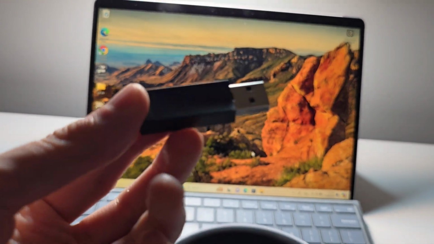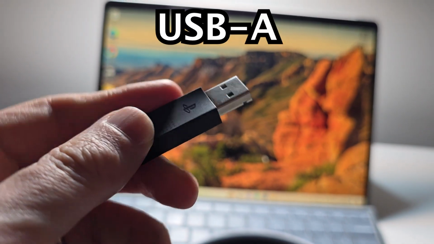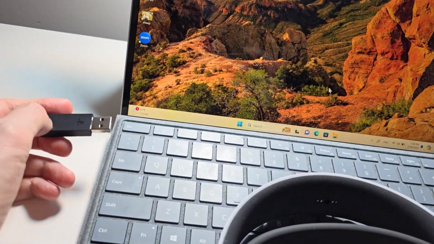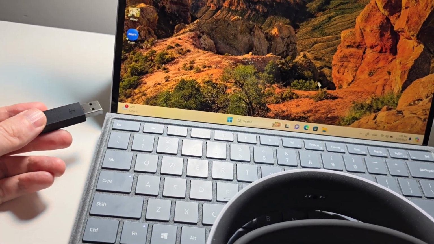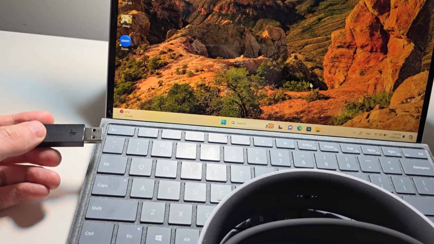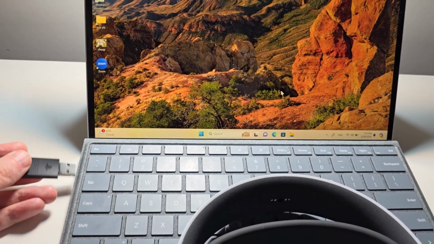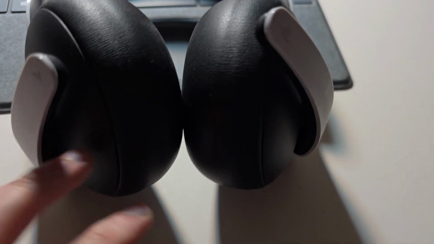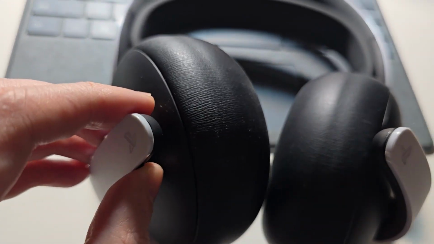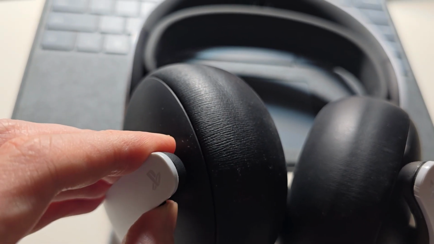Now it's pretty simple. So for the first way, use this USB-A. Now most modern laptops don't have USB-A. Mine, for example, is USB-C. But if yours does, then plug it in. Then on your Pulse headset, just turn it on.